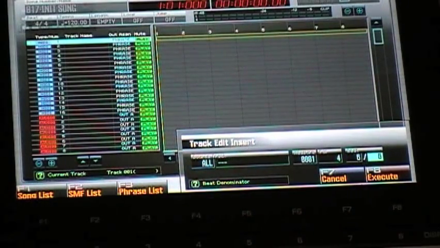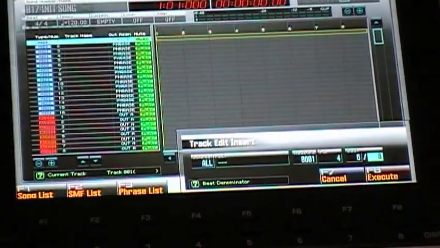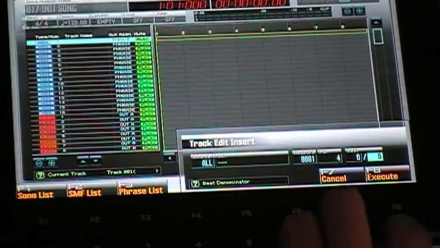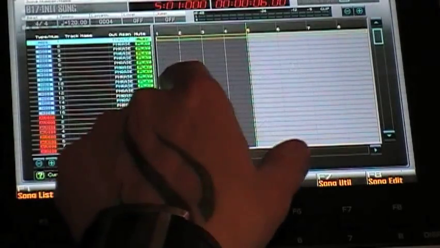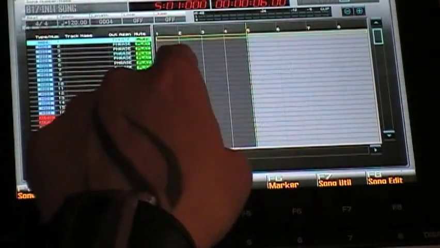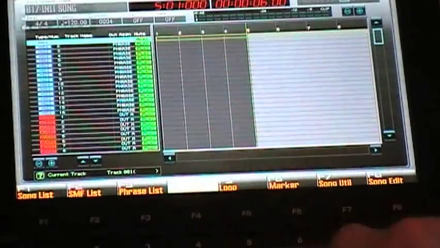Now again, in this example I want my song to start with 2 measures of 6/8, but I'm going to place 4 bars of 6/8 because I want to use the first 2 bars as a count in. And I'll press F8 Execute. So now I've inserted 4 bars of 6/8. 2 bars will be my count in, and then I'll start my performance at bar 3.